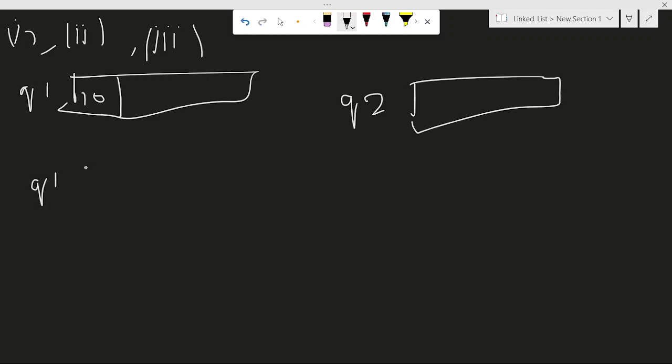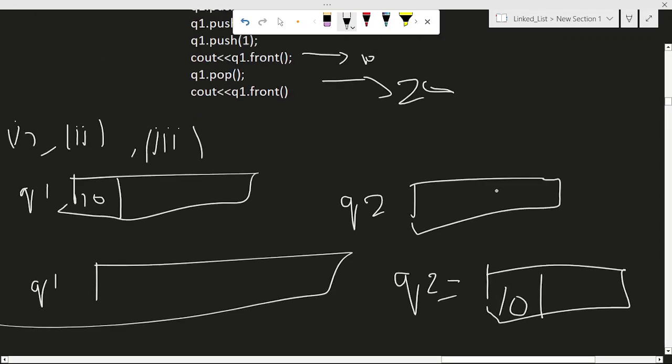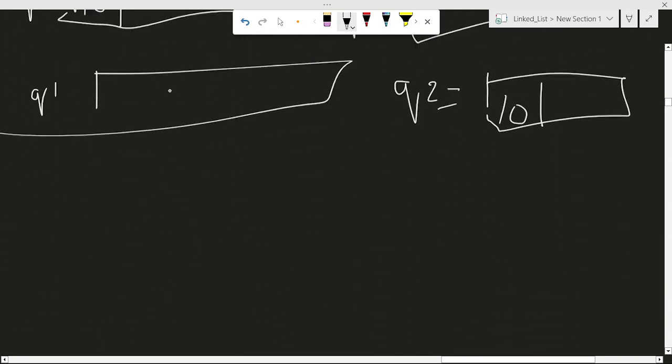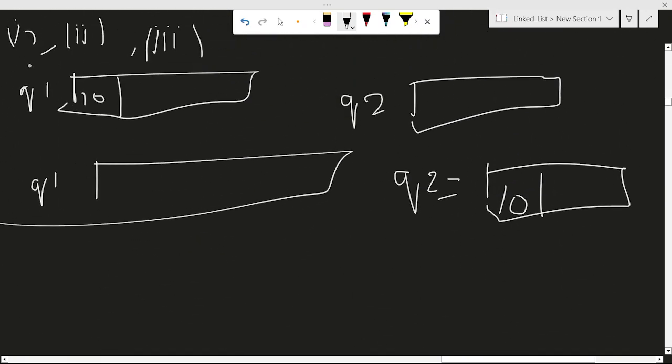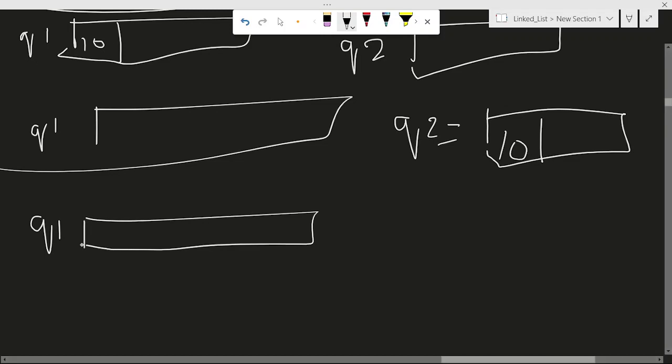So q1 will look like what? It will be empty because we have changed the variable name. Now q2 will have 10. These are the first three steps you need to do. Again, it is a recursive step. Now I need to add 20. For that, in q1 I will add 20.